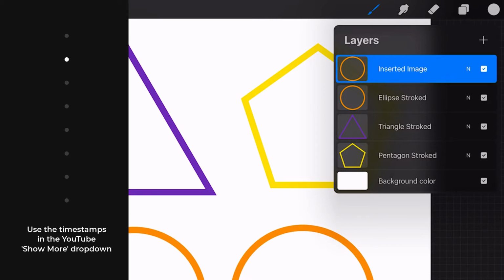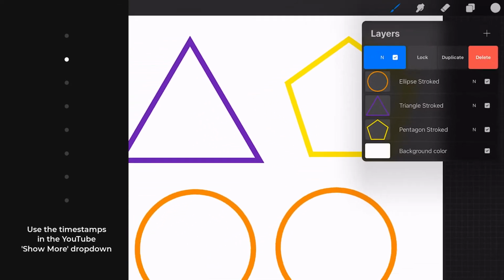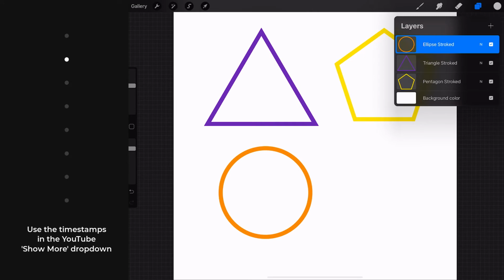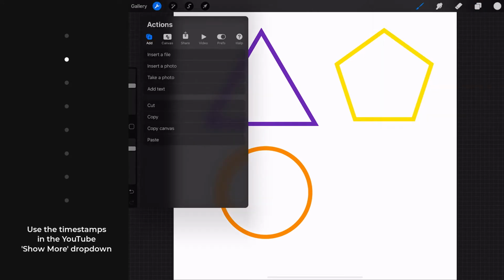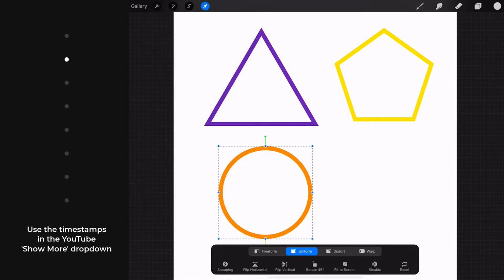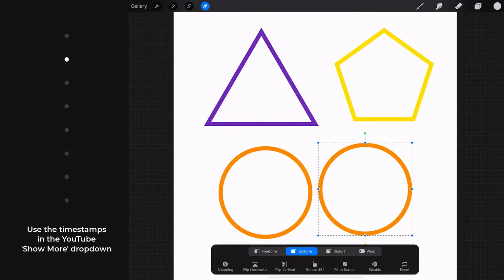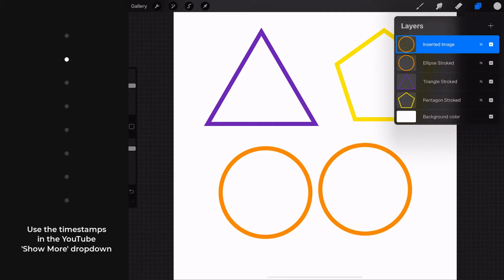I'm going to delete this layer to demonstrate that our copied orange ellipse is still lurking in the clipboard. And when I paste again, and this time I'm going to paste through the Actions Add palette, you'll again see that our orange ellipse is pasted on the dime. And again, the new layer is titled Inserted Image.